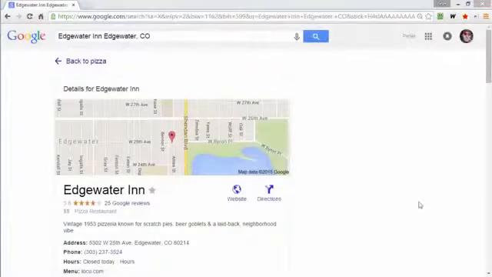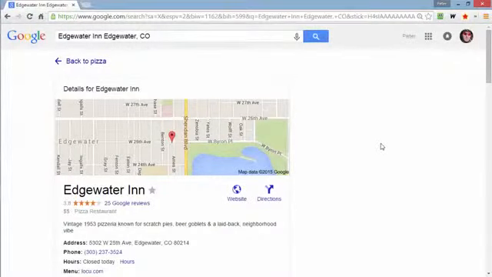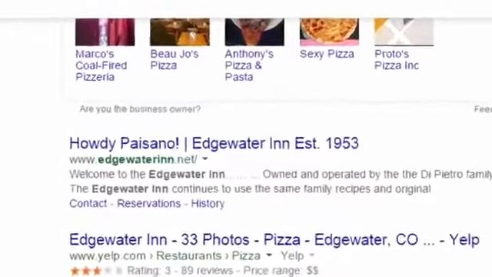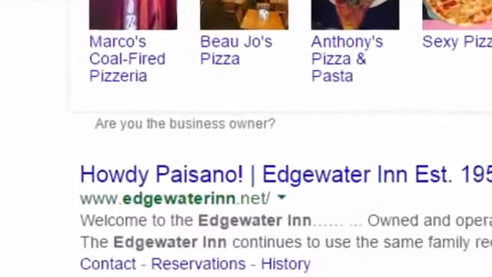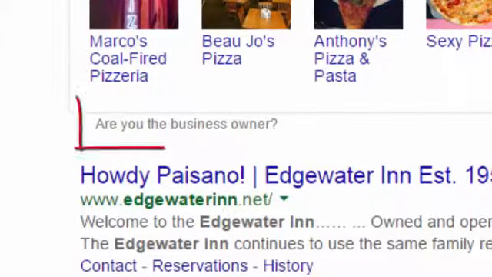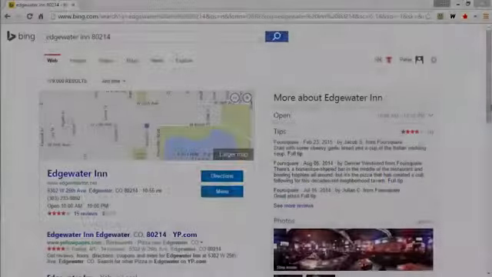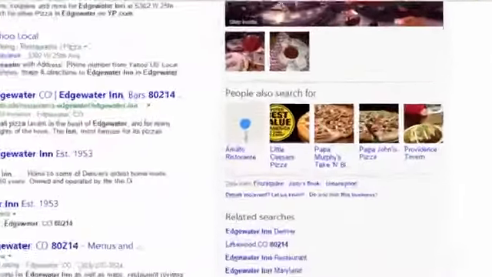And as I mentioned earlier, sometimes you can find your business in the search engines, then claim it directly from the listing. In this case, for instance, I found the business in Google. And if I scroll down to the bottom of the listing, I see this little "Are you the business owner?" link. And here in Bing, there's a little "Do you own this business?"